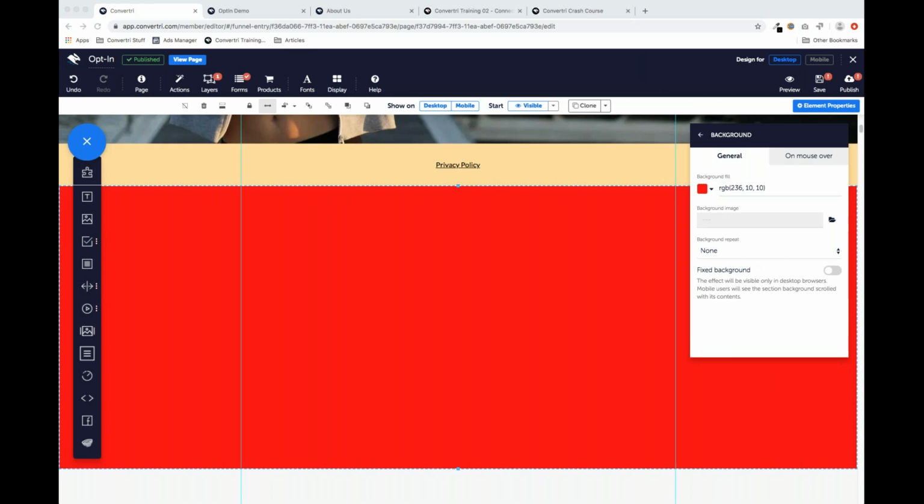Dean's saying, as an old programmer, I'm curious, what language is Convertri coded in? To be honest, this is a better question for my business partner because he's the one who builds it. I'm just the one who talks about it. But I believe, I may be talking complete rubbish here, the back end is PHP and the front is JavaScript. I might have that wrong, but I think that's it.